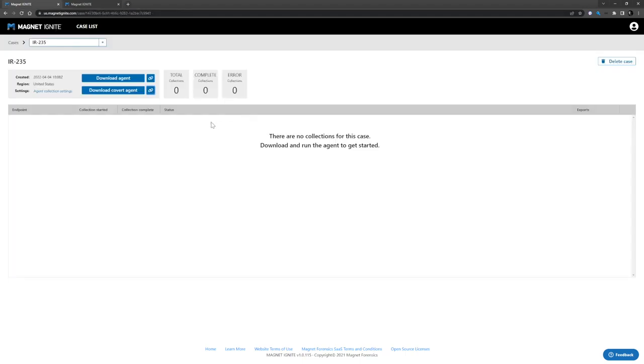Now for this case, as you can see, we haven't started any collections yet. And what's really great about this too is if you create your initial agent and you send this agent to your client, they can push this agent to a number of endpoints, and essentially all of those endpoints will then be collected and be able for review within Magnet Ignite. So you only have to create one agent, you can give that to the client, they can deploy it to as many endpoints as they would like, and once that agent is deployed and running, you will start getting evidence prompted within your instance of Ignite. So just something to keep in mind there.